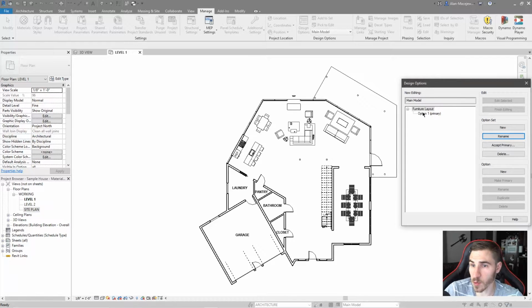And so we have Option 1 here, and this is currently set as our primary. And so this will make a little more sense in a second. So we're going to have, let's say, two different options we're going to start with. So we've got this base option, and then we've got one where we might change the layout a bit.